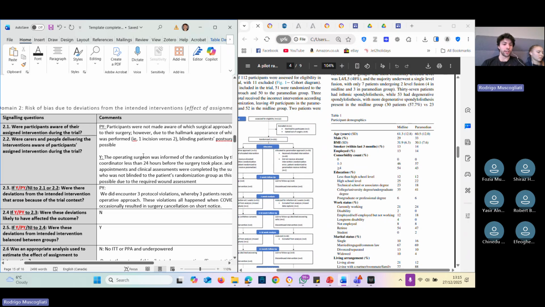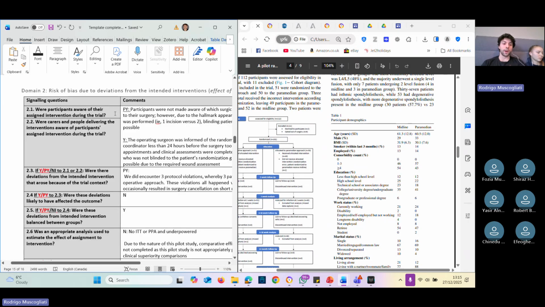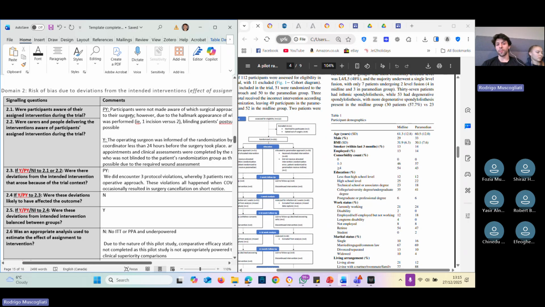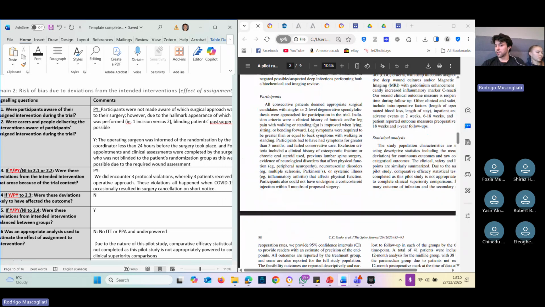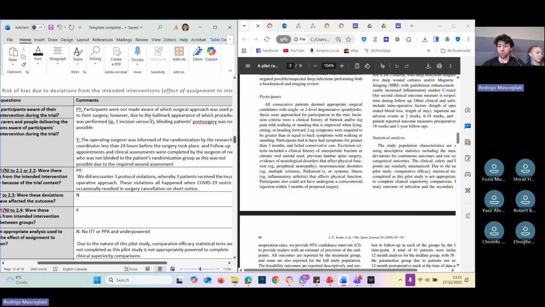Now, for the second domain, were participants aware of their assigned intervention during the trial? I put partially yes. This is because they could see the incisions they have. They have 1 incision or 2 incisions. So until the surgery, they didn't know what group they were in. But after the surgery, they did know.